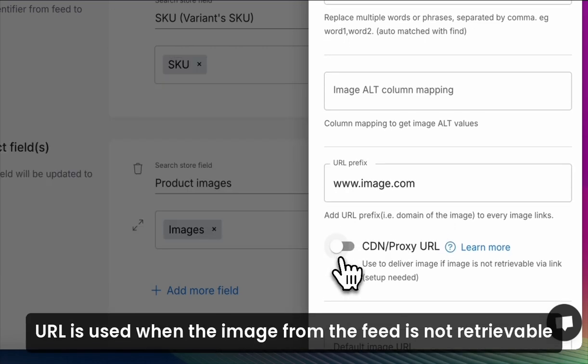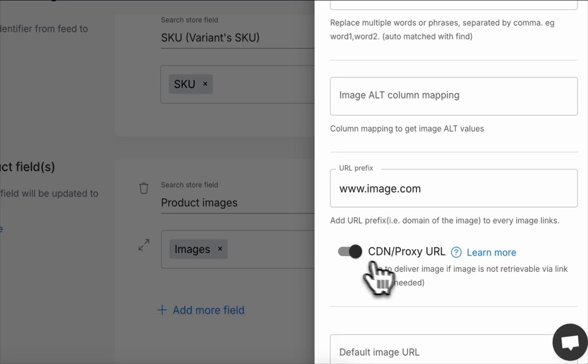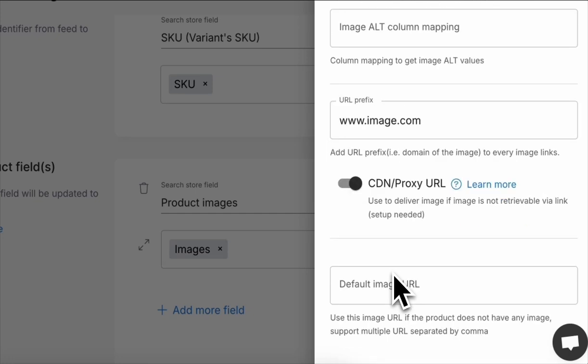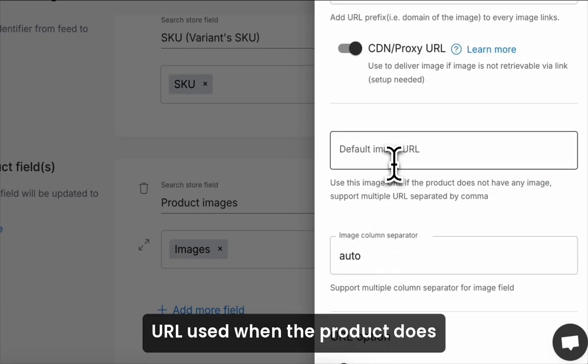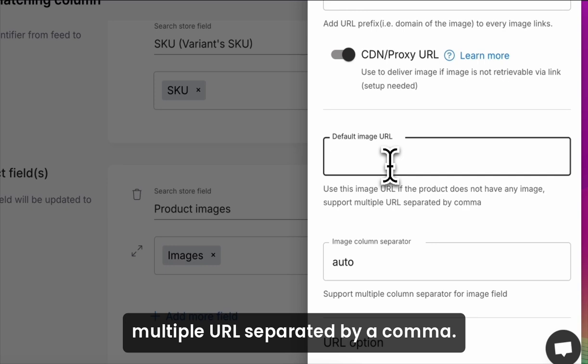CDN/proxy URL is used when the image from the feed is not retrievable and it requires setup. Default image URL is used when the product does not have any image, and supports multiple URLs separated by a comma.